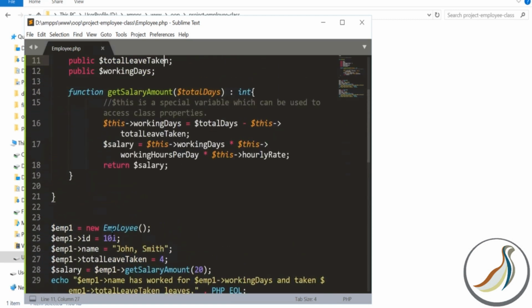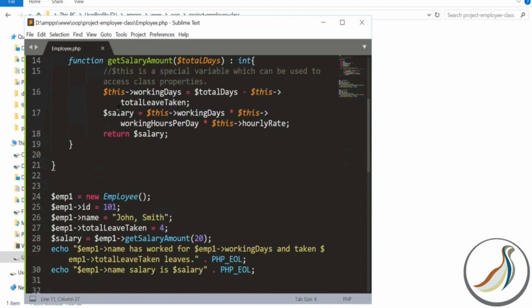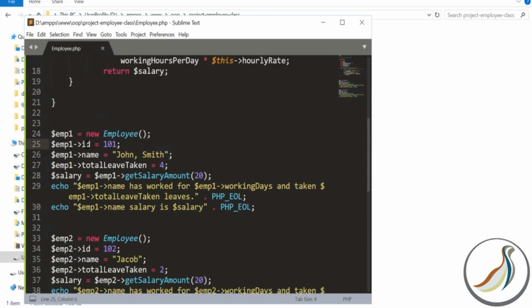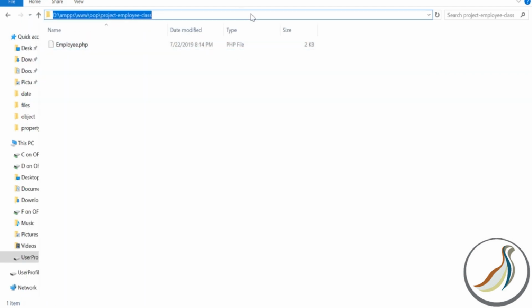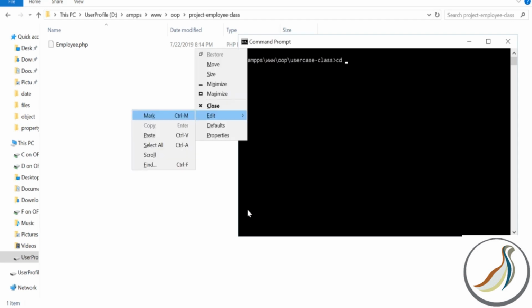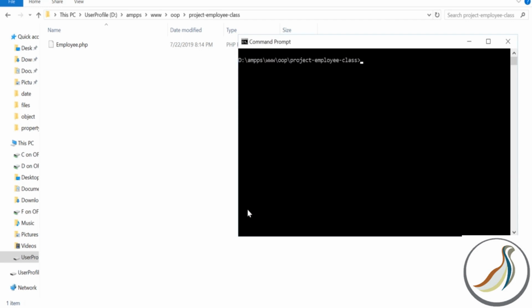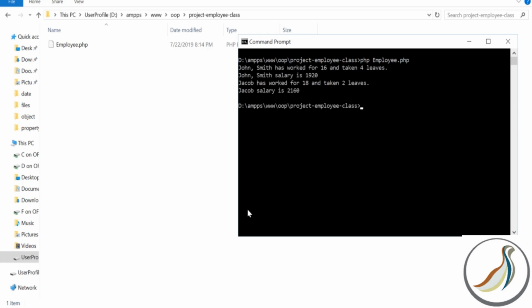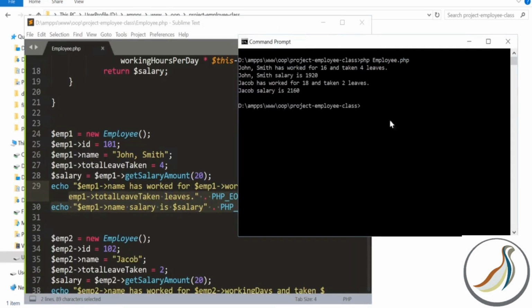How to create a class, how to create methods, how to create properties, then how to create an instance, how to access the properties from that object, and how to call a method from that object. Okay, so let's execute this. If you compare it with the code, John Smith has worked for 16 days and taken 4 leaves, so the salary will be 1920 USD. And Jacob has worked for 18 days, taken 2 leaves, so his salary is 2160.